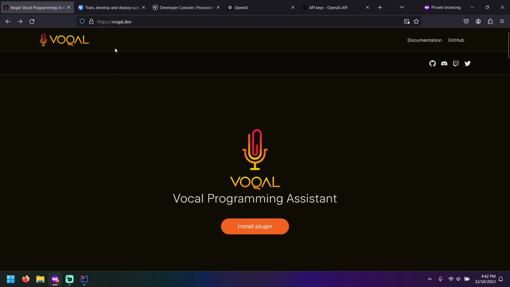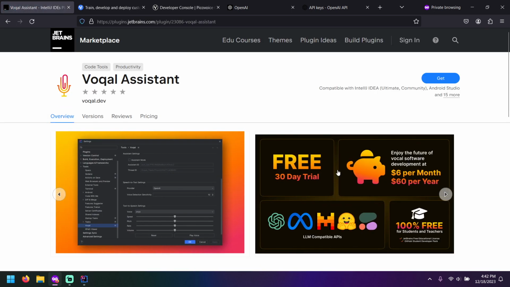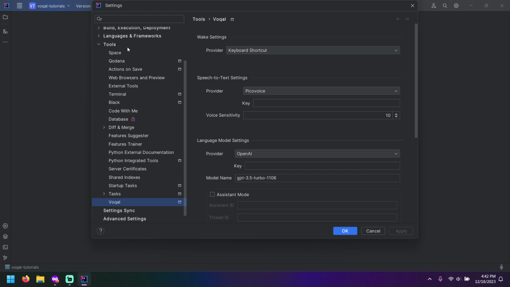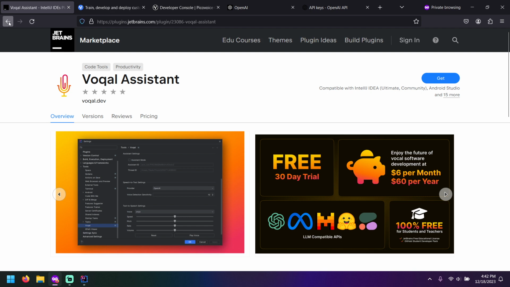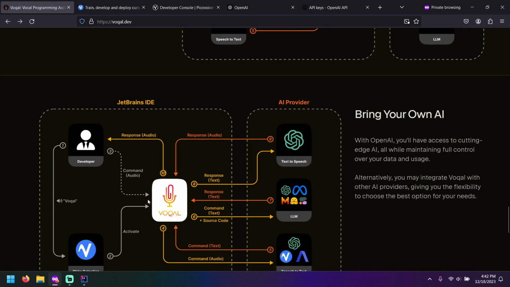You can find Voqal at voqal.dev. You go there and hit install plugin, and there is a free plugin for you to try for 30 days. See if you like it. Once you've installed it and you go to settings, tools, Voqal, you'll find a lot of settings here to configure it. So I'll go over what those mean by showing you the basic flow that Voqal takes for doing voice coding.